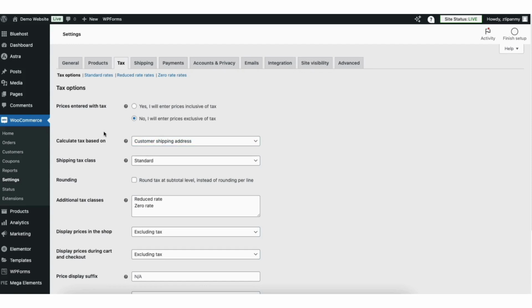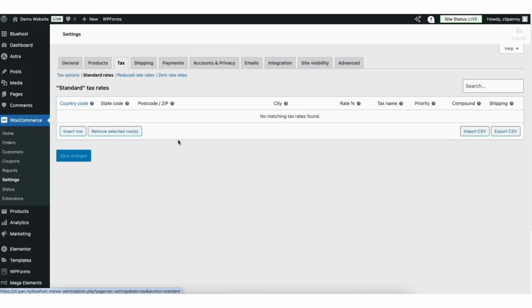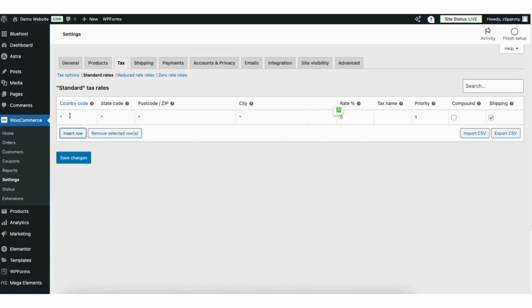Before I show you how to automate the taxes, if you want to add in taxes manually, you'll see next to tax options, standard rates, reduced rate rates, and zero rate rates. You'd click into the one you want. For example, I'll click standard rates. You'll see insert row. Click this. Country code is where you'd put the country code for the tax. I'll put US. State code is where you'll put in the state code. For example, I'll put GA for Georgia.